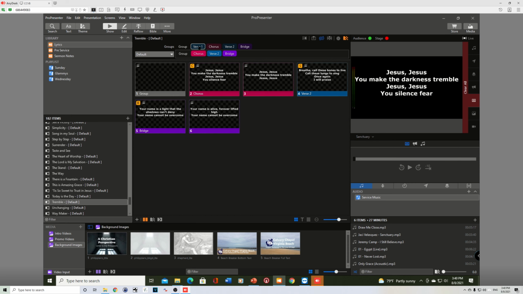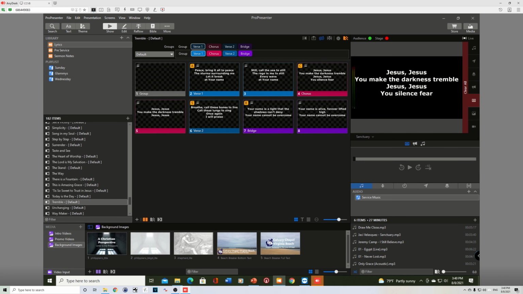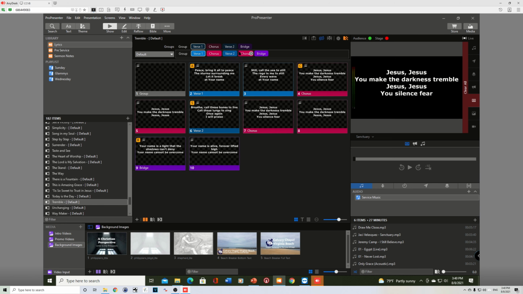Now to add it back, or to add the extra pieces to make the arrangement, I can just click up here, left click, and drag it down. Wherever that yellow bar appears is where it's going to go. And you can see it drops those slides in. So if you remember, we're going verse 1, chorus, verse 2, chorus. So I'll come up here, select chorus, drag it down, it drops the chorus in again. Then we're going to do the bridge.